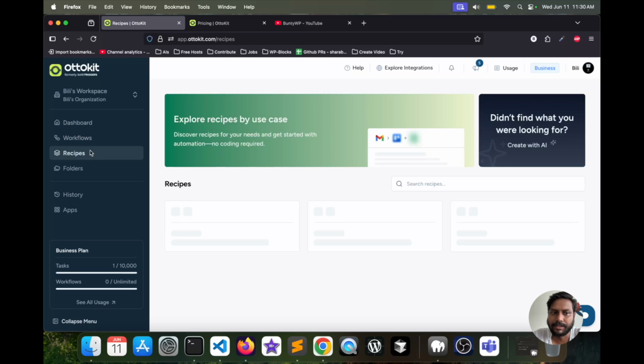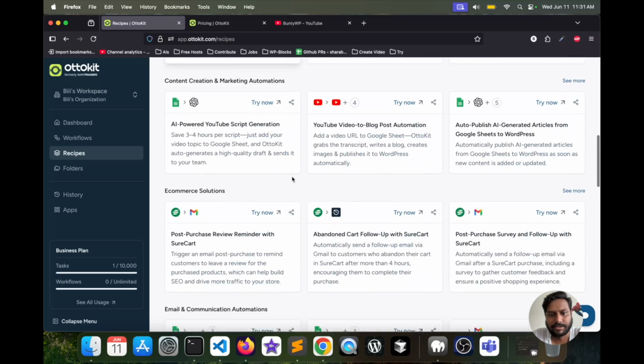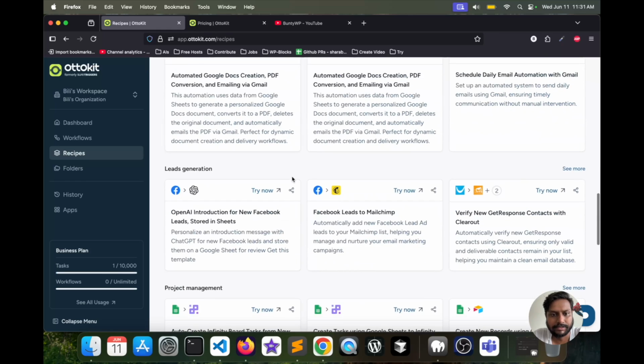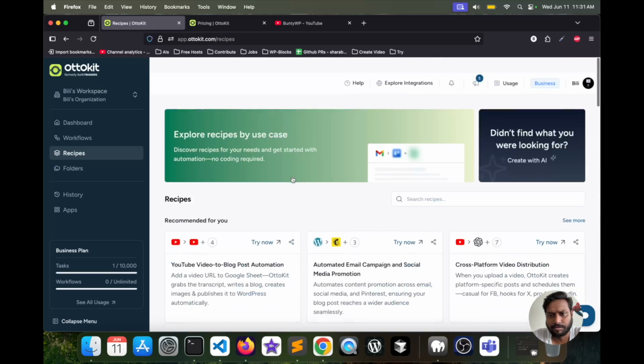Instead we are focusing on these recipes. Recipes are ready-made workflows we got. When we check recipes, we will understand how we can create other workflows as per our requirement. So these are the list of workflows AutoKit provides, and I'm going to choose one of them.